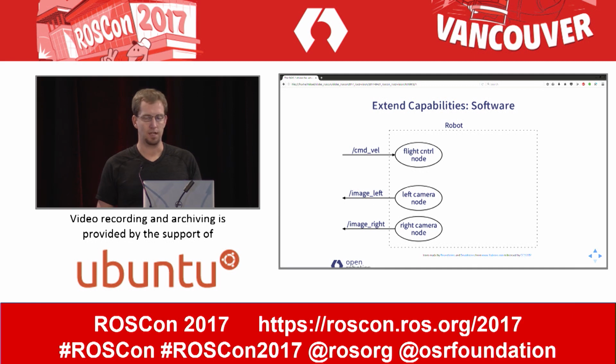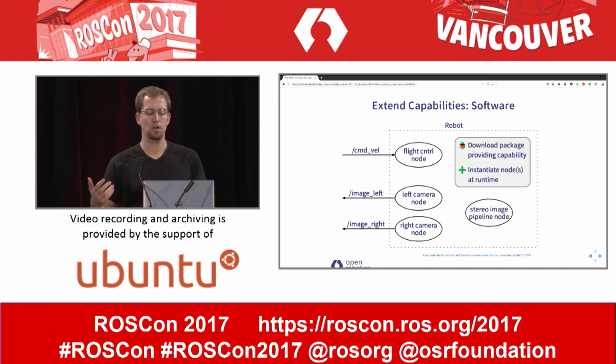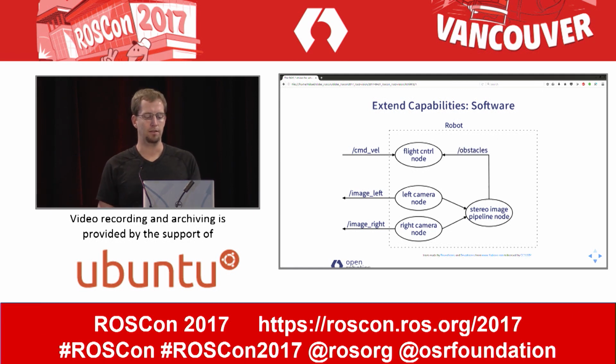There's also the software side. Now that he has 2 different cameras, he would like to do something more fancy. He looks at the ROS package list and finds that there are packages which do stereo image processing and should be able to detect obstacles. So he's just going to download an existing package and instantiate that node at runtime on his drone. That processing node will then get data from both cameras and send the results to the flight controller to say, hey, there's an obstacle, don't fly there.